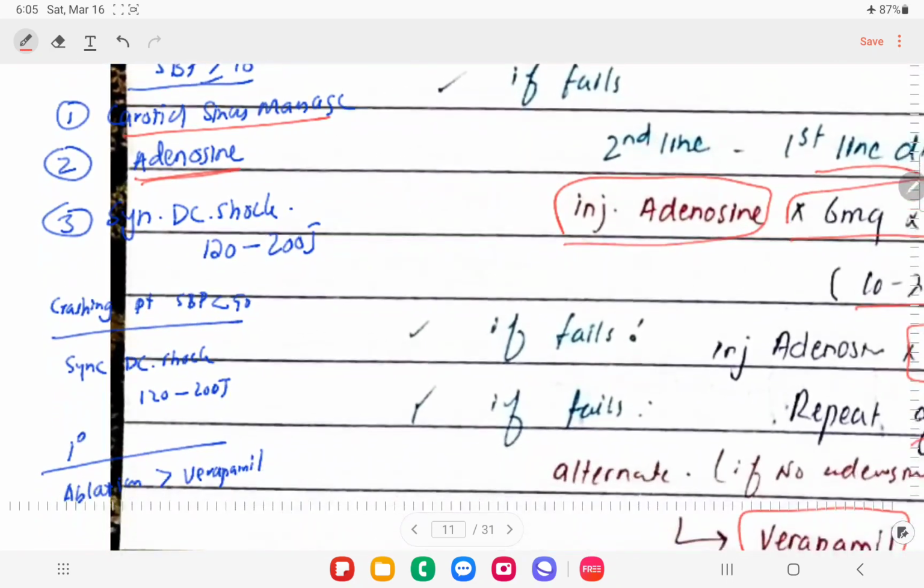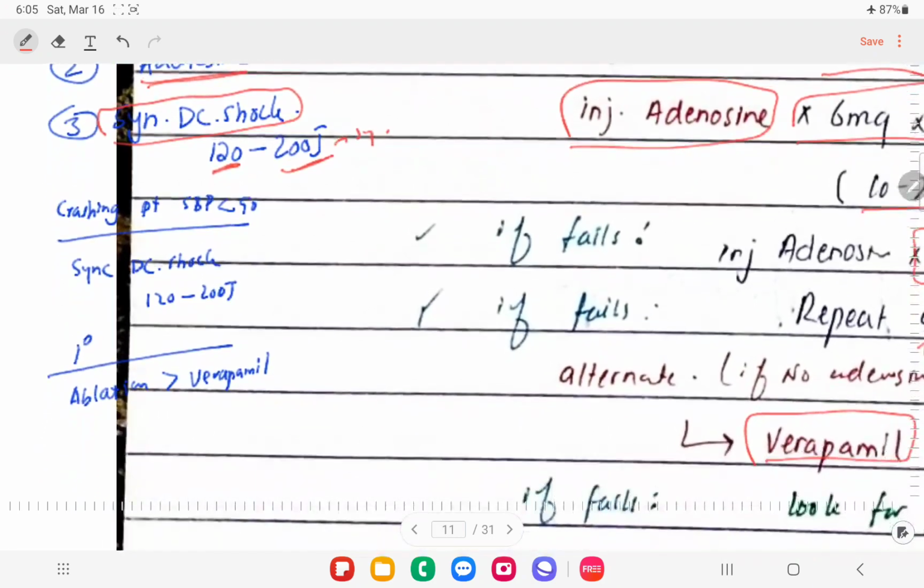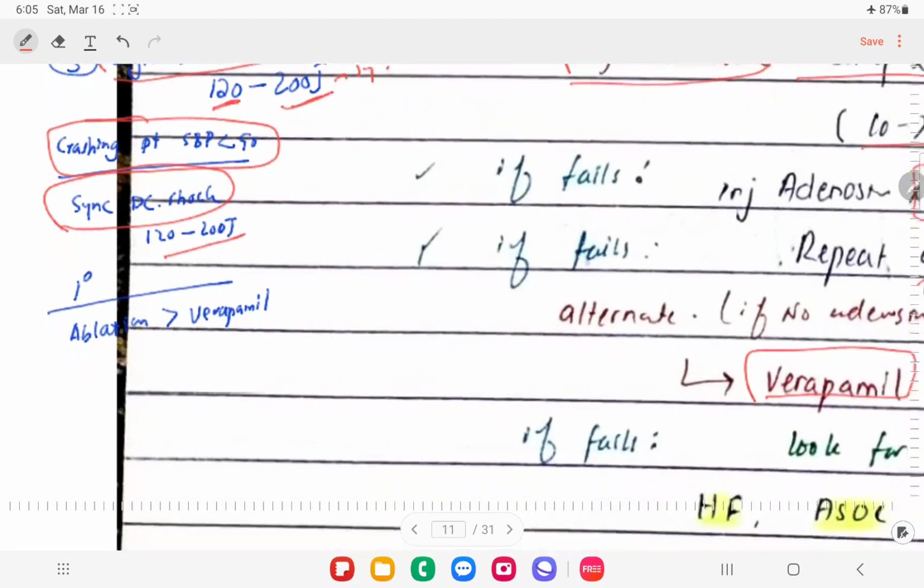If both of these fail, the next step is to go for synchronized DC cardioversion, and we'll have to give a shock of 120 to 200 joules, right? So this will be a synchronized DC shock, right? If the patient comes in crashing, like blood pressure has dropped, right, and the patient is unstable, we'll straight away go for this shock, that is 120 to 200 joules, right?